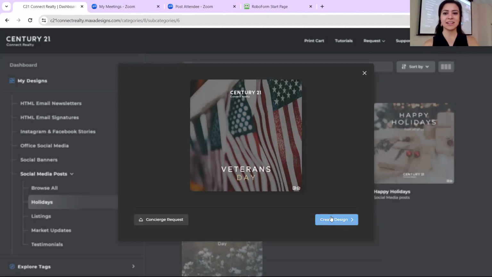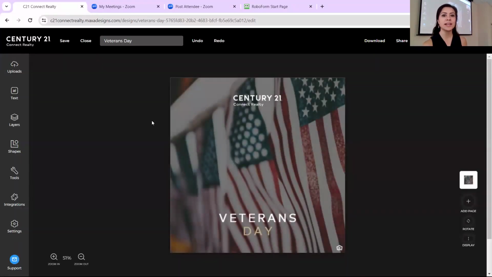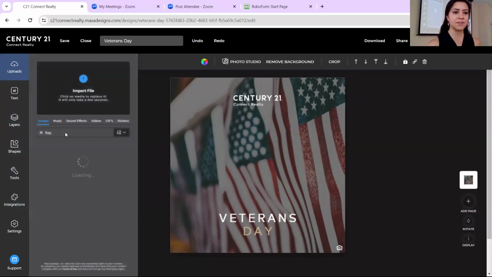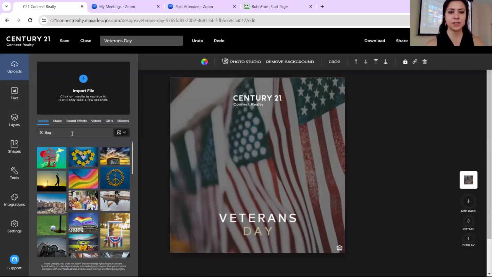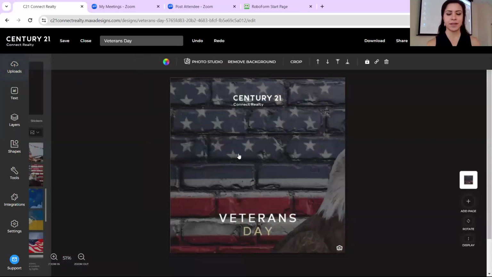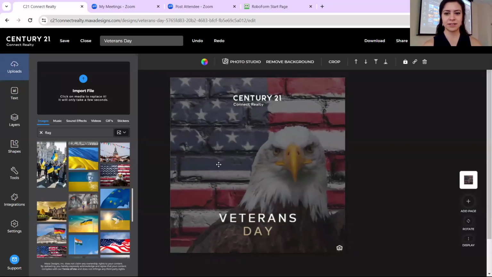So once we have it here, create design, edit the graphic according to what you want. If you want to change the background, I'll just do a really quick overview. You can click here and you can say flag, and it will give you a whole bunch of graphics that you can use that are royalty free. So let's say I want to make it like super Merca, right? There we go. Click on it and it changes out the background. Super Merca, okay? There we go. She's pretty.